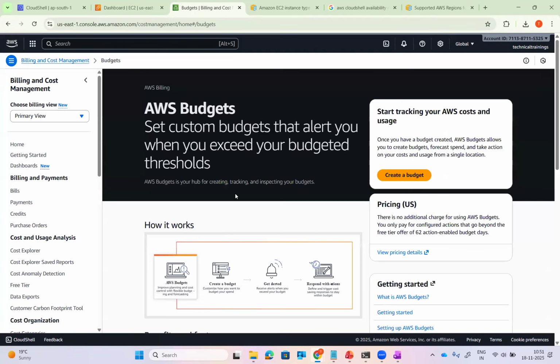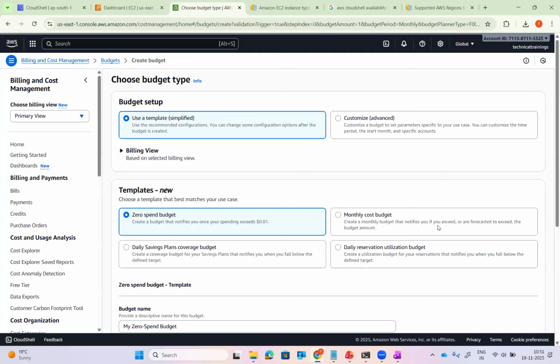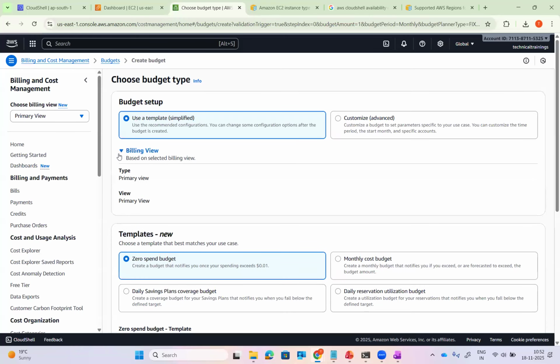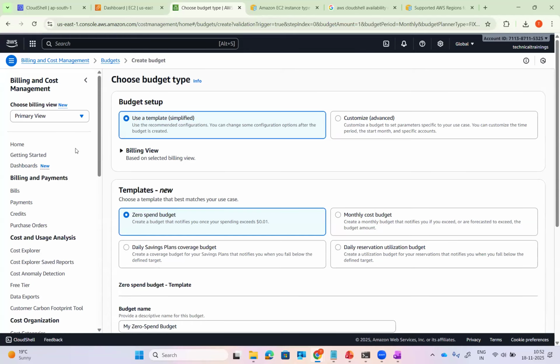Now you have to click on budget. Under budget, you see an option which says create a budget. I strongly suggest you create a budget today itself, because from now onwards, whatever resource we are going to create will incur some cost. AWS offers some predefined templates to set up a budget.